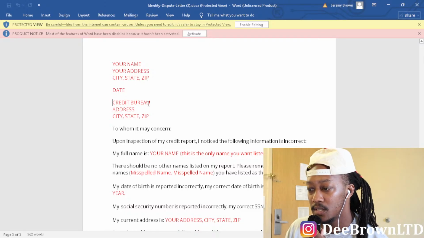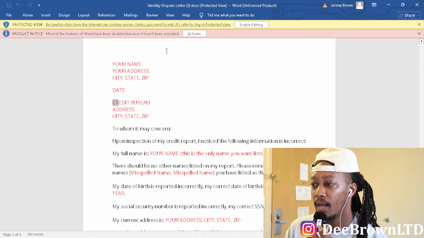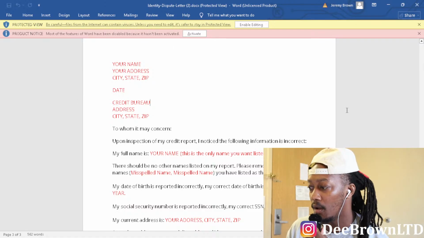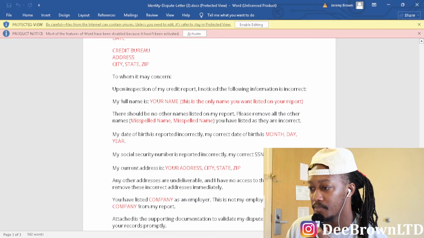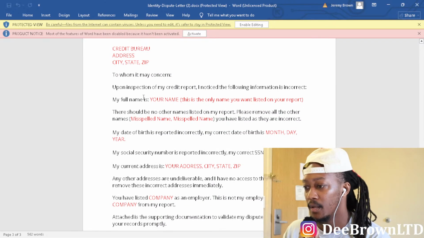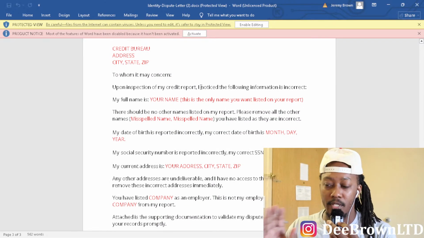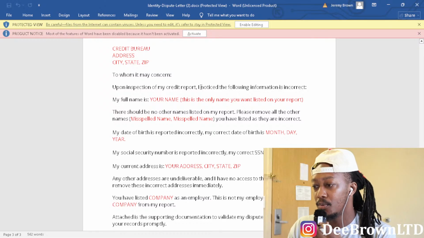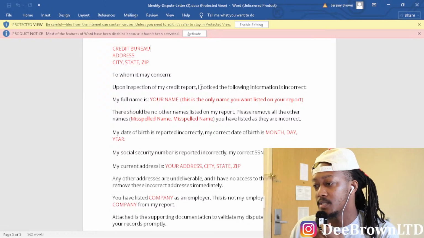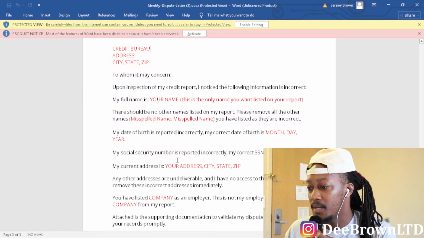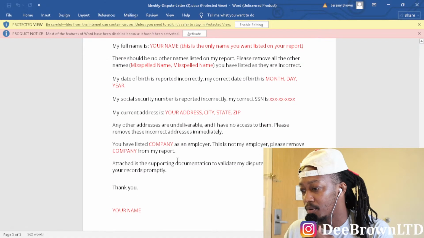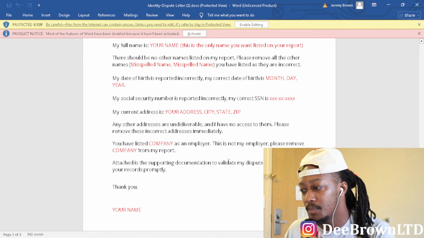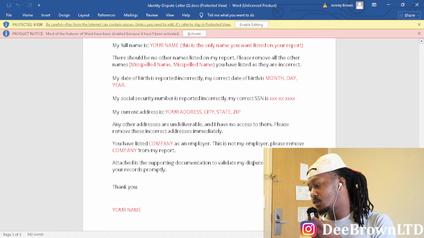Who are you sending this to? Which credit bureau has incorrect information on you? Here's the sample letter. Please put it in your own words. I was looking at my credit report. I saw some things were incorrect. My name is misspelled, or this is not my name. And at the bottom, you want to put: attached is supporting documentation to validate my dispute. Please update your records promptly.